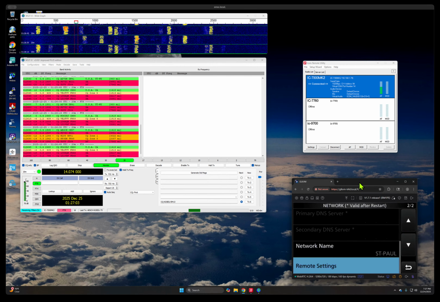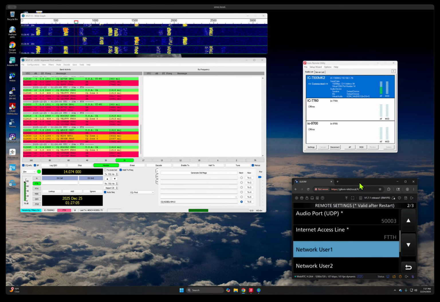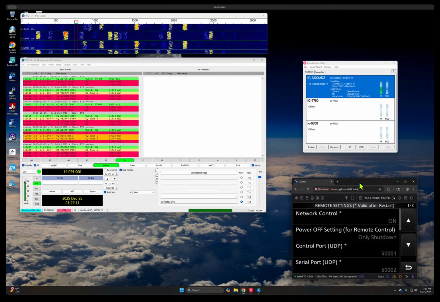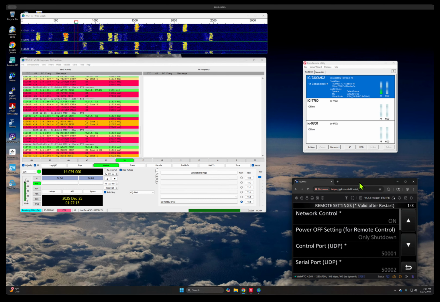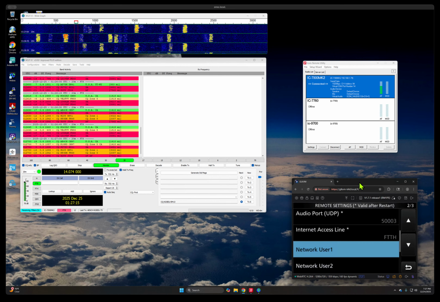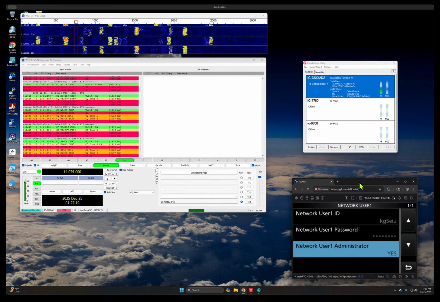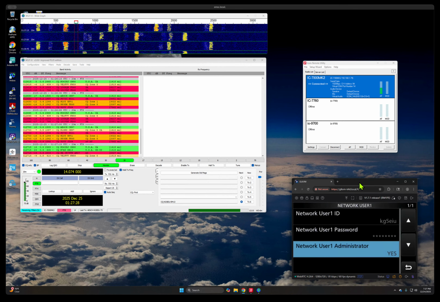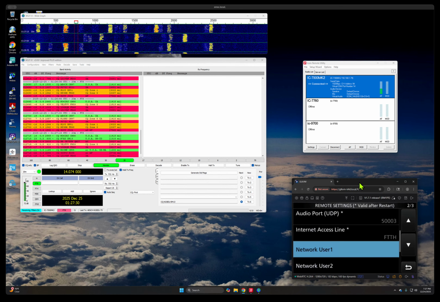And the other thing you want to set up are remote settings. You want to turn on network control. These ports, the UDP ports, are the default ports. And then you want to set up network user 1. And I'm just using my call sign. And you put a password in there. I'm just using my last name. And set your network administrator to yes. And that's really all you got to do on the radio.